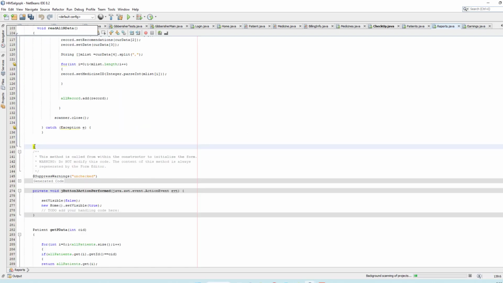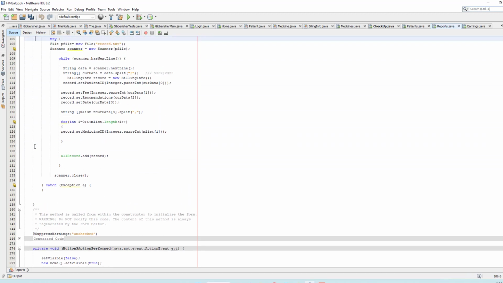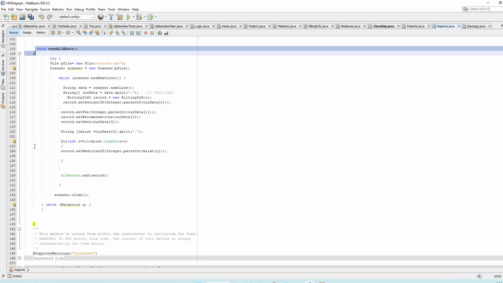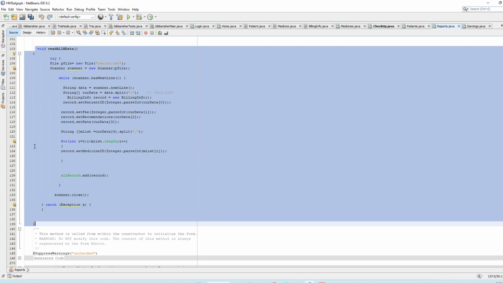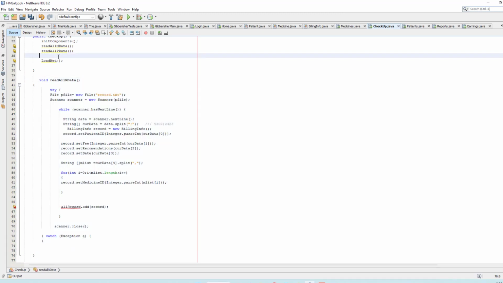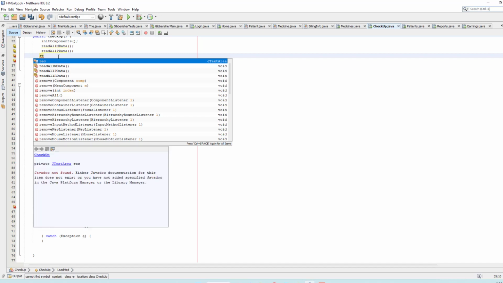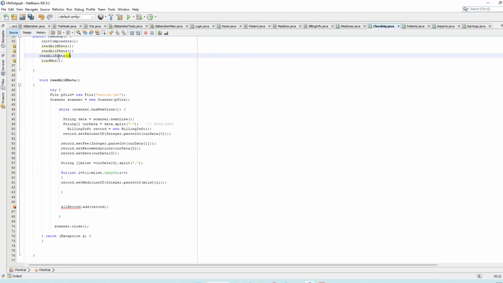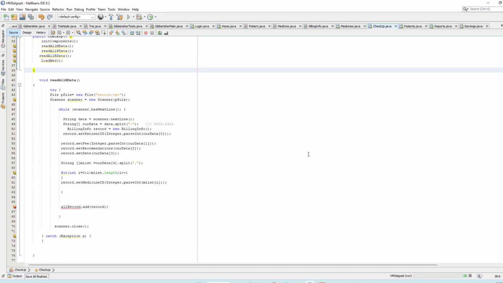Here you need to copy this function, void read all data, Control C it, and open checkup menu and paste it here, and also call this in this constructor. So that's done, all the errors go. Now I have to run this program and show you its complete working.